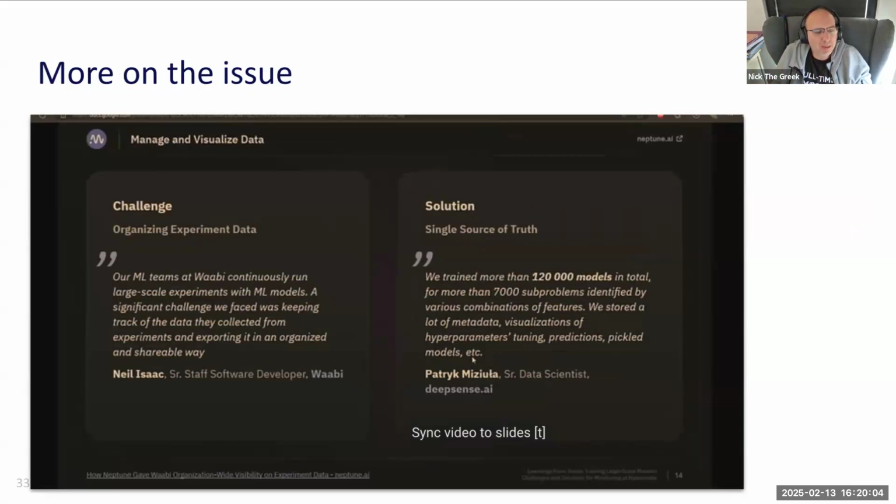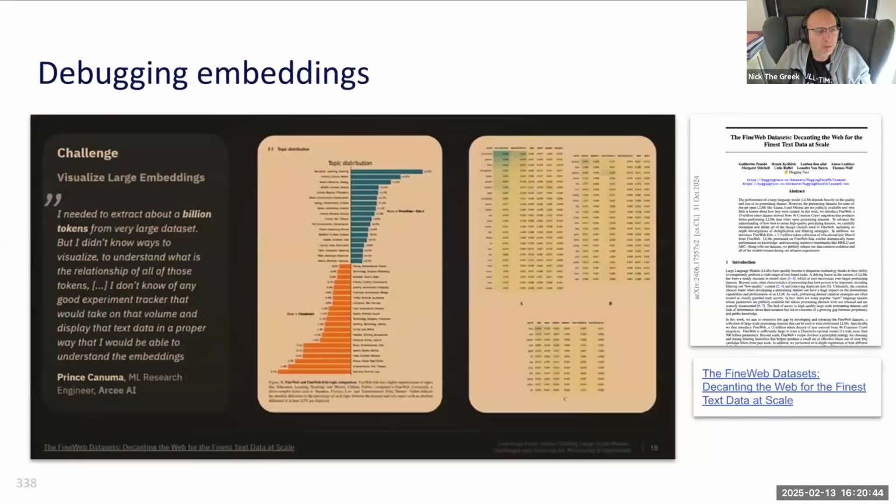Another challenge, managing and visualizing data: our ML team at Wabi continuously ran large-scale experiments with ML models. A significant challenge we faced was keeping track of the data they collected from experiments and exporting it in an organized and shareable way. I mean, who would imagine? Data management is a big thing. Single source of truth. We trained more than 120,000 models in total for more than 7,000 subproblems identified by various combinations of features. We stored a lot of metadata, visualizations of hyperparameter tuning, predictions, pickle models, etc. So how do you manage all that stuff?